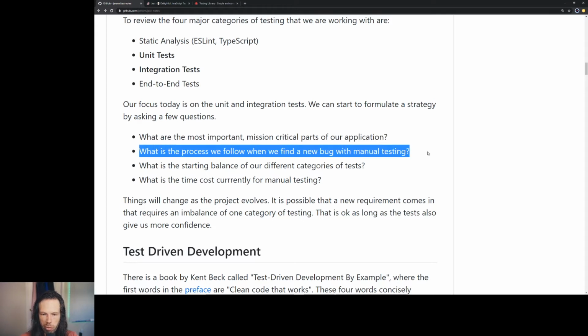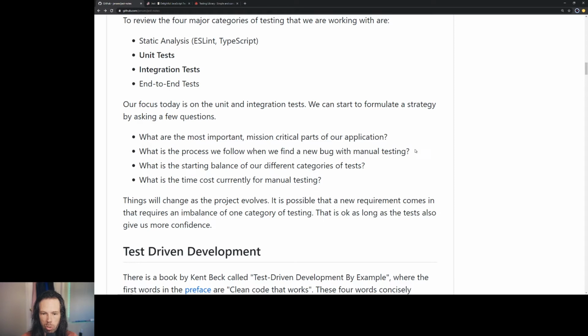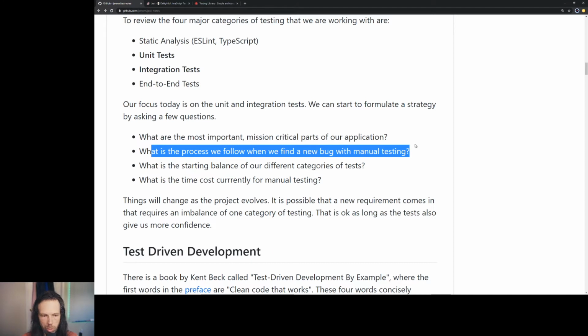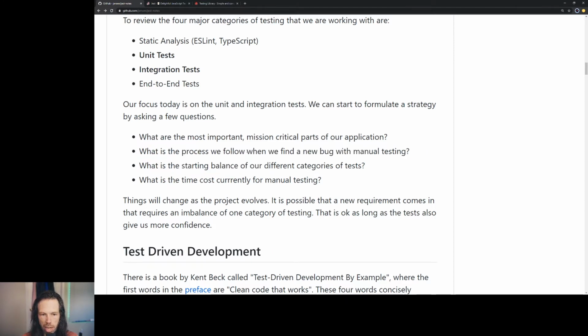What is the process we follow when we find a new bug with manual testing? And that could be answered a few different ways. I think right now what happens is people fix it. That's great. We should do that. But there's something we should do afterwards as well. And that's going to allow us to ensure that bug does not come back in the future of this project. We'll talk about that type of testing in a little bit here, but it's super important that every bug we find through manual testing is recorded so that we know if it ever comes back or not.